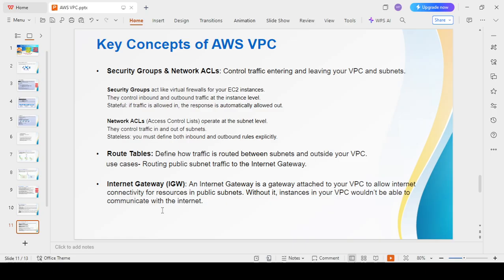Next is the internet gateway. With the help of internet gateway, you allow the internet access to your VPC. When you create a VPC, an internet gateway is attached to your VPC, which will allow the internet connectivity to your resources and to the public subnet only, because only the public subnet resource can access the internet. So only the public subnet will have access to the internet gateway.